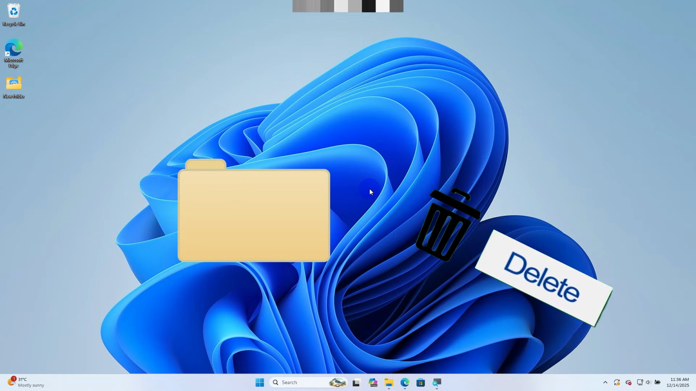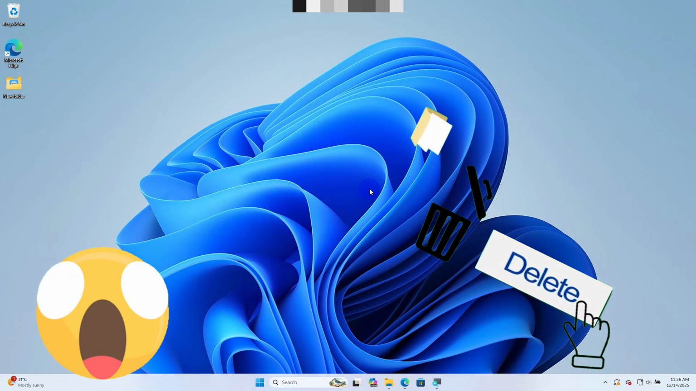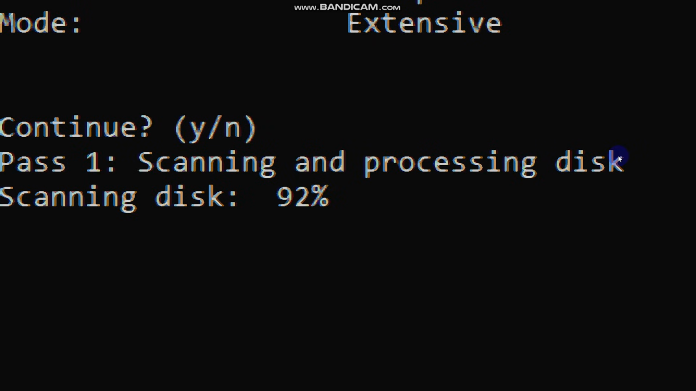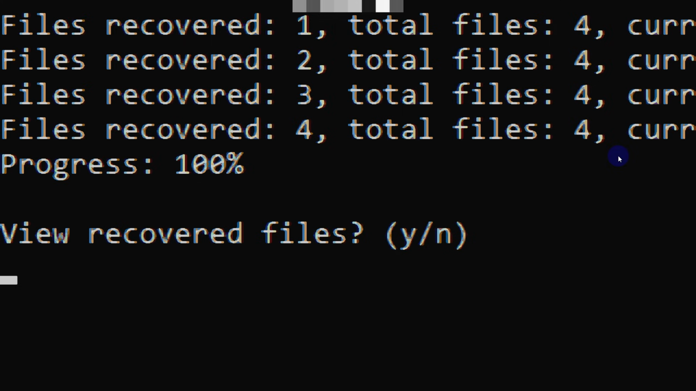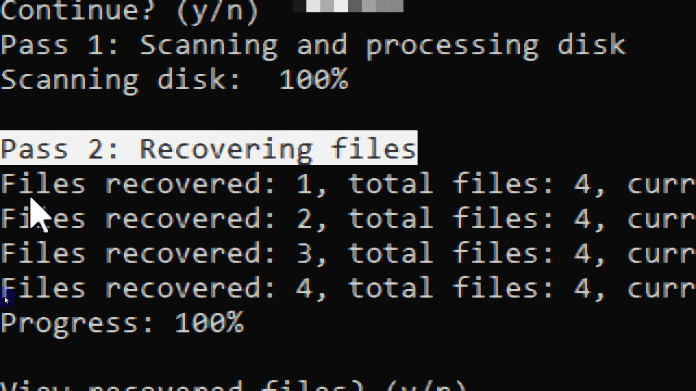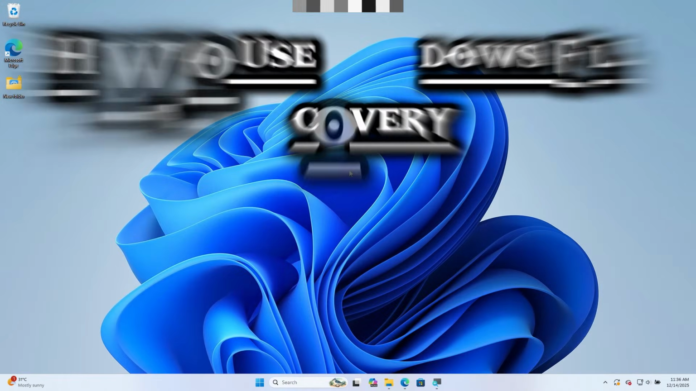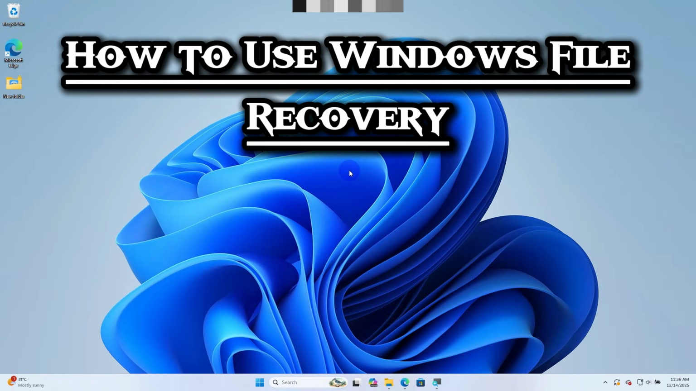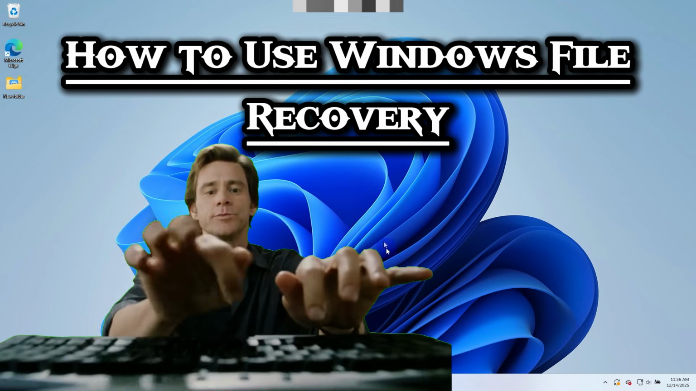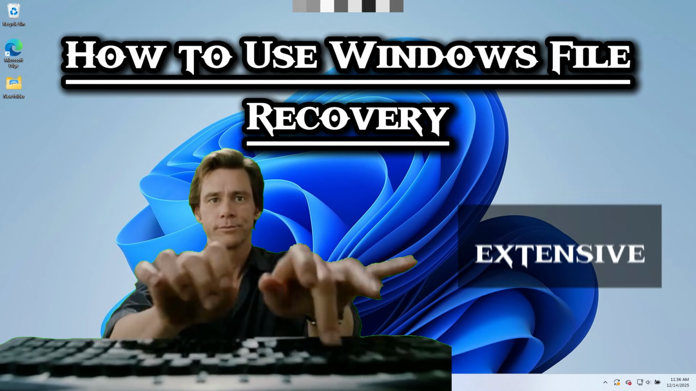If you deleted a file on your Windows PC, do not touch your computer yet. There is a free Microsoft tool that can recover deleted documents, photos, and even files, but only if you use it the right way. In the next few minutes, I'll show you exactly how to use Windows File Recovery, what to type, and which recovery mode gives you the best chance.